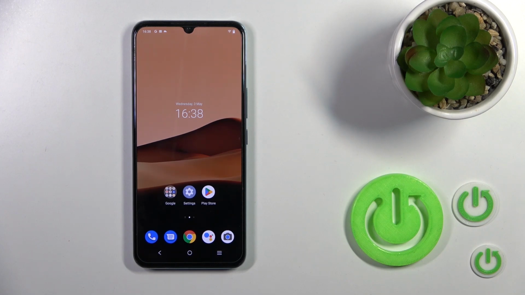Hi, this is the VIVO V21e and I'll show you how to turn on always on display option on this device.